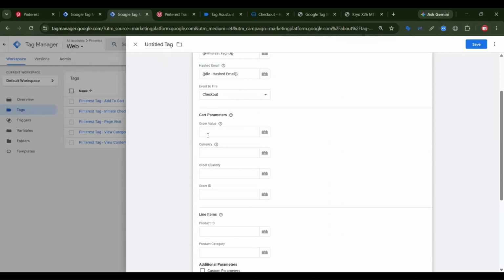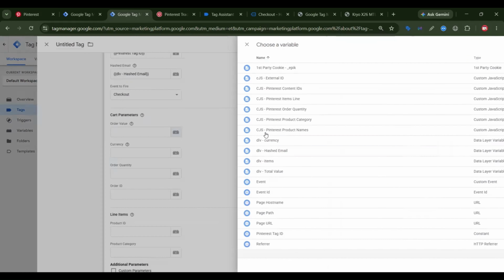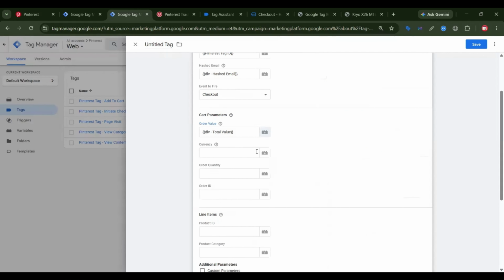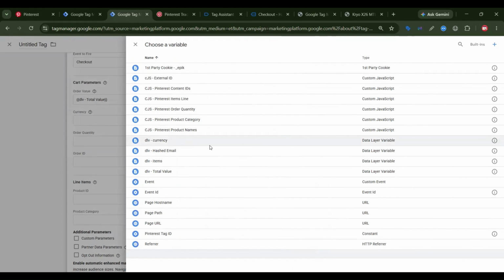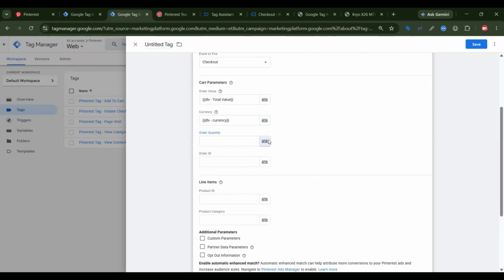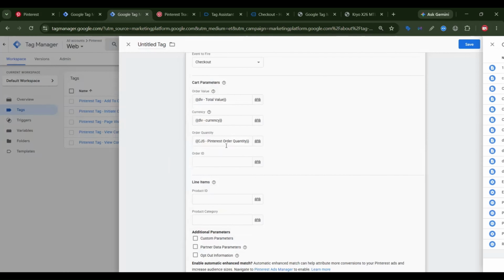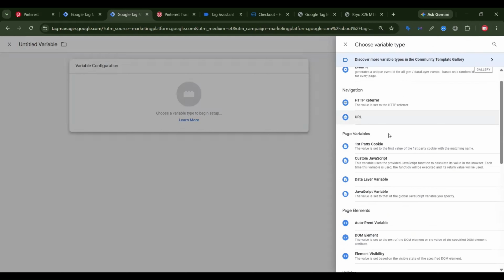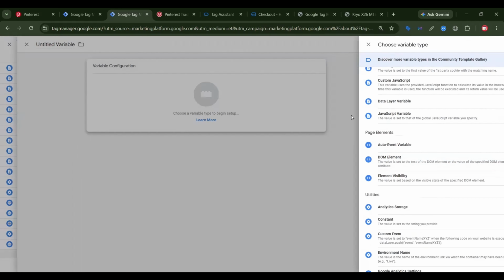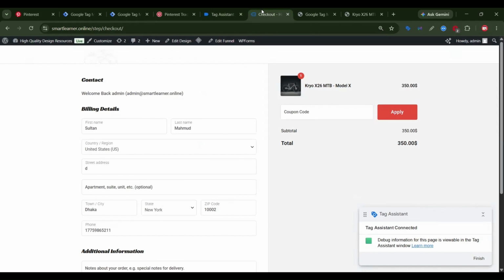Now I need to send order value. Order value is already created as a data layer variable. Then another one is currency. I already created the currency variable, then order quantities, which I already created, then order ID. I need to create these data layer variables. So I will check here. First of all, I need to complete a purchase.